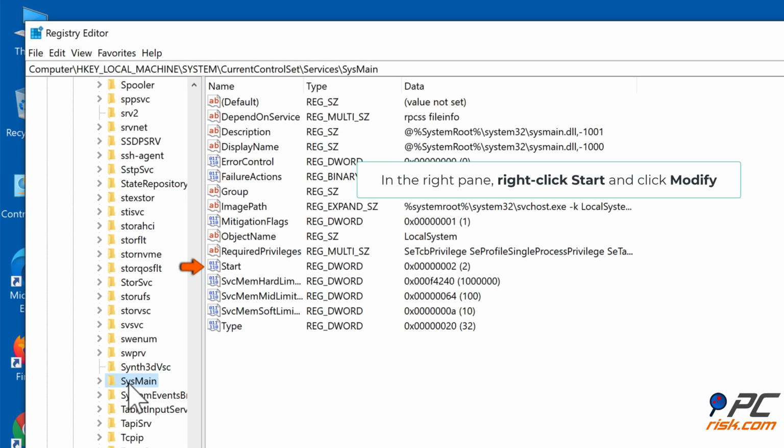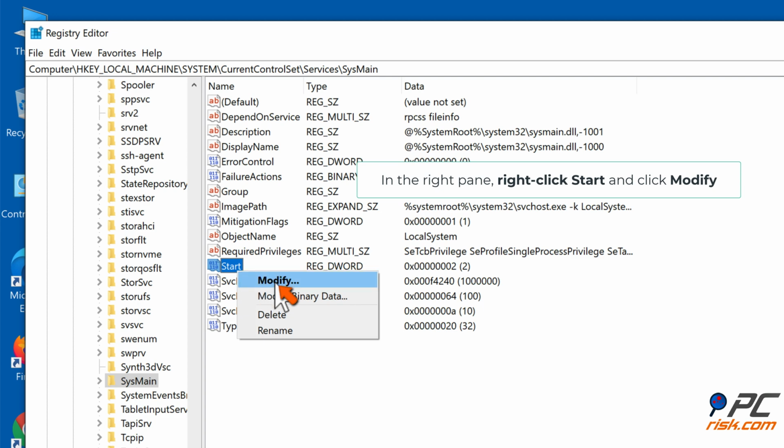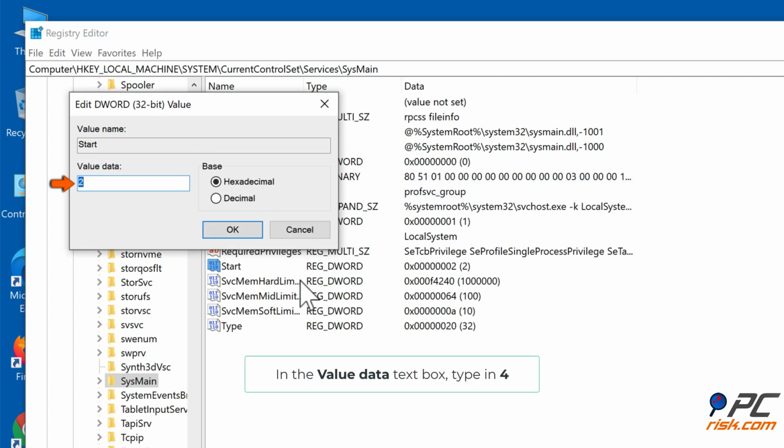In the right pane, right-click Start and click Modify. In the Value Data text box, type in 4. Click OK to save the changes.